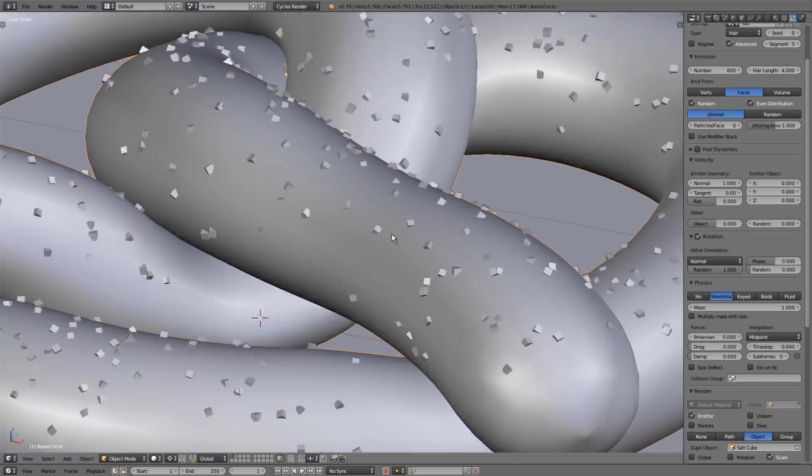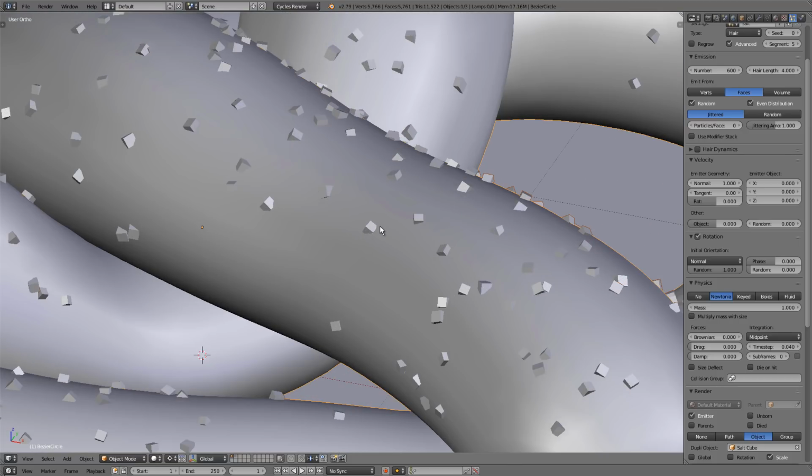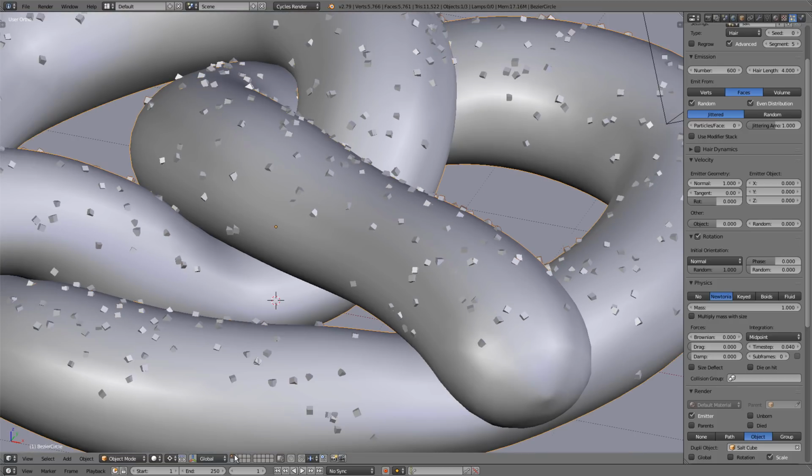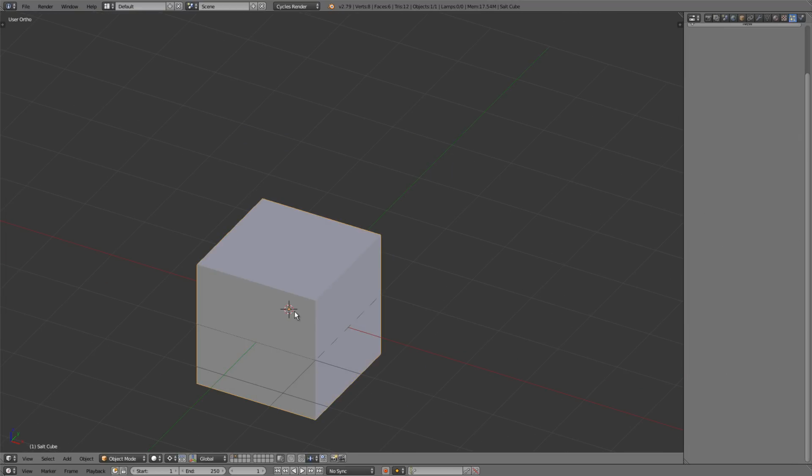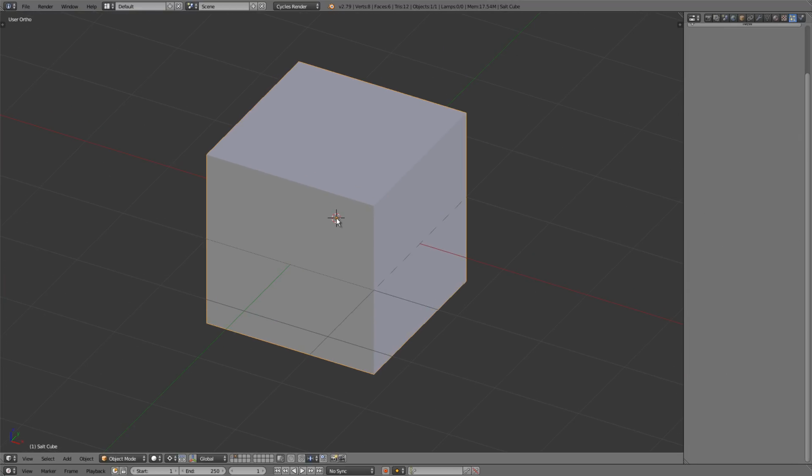So now what we're going to do is make these cubes look a little bit less cube-like and more salt-like. So let me click on the second layer down there, and I'll right-click on the cube to select it, and let's do some editing. Now I'll press Tab to go into edit mode, and we need some more vertices to work with, so we're going to subdivide this.